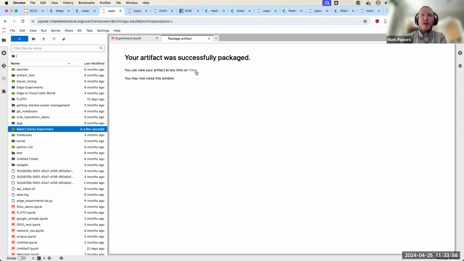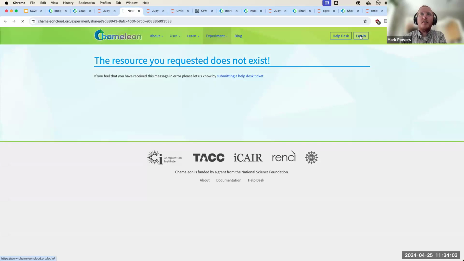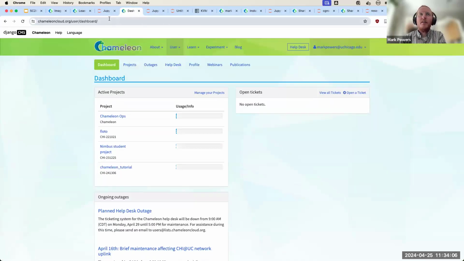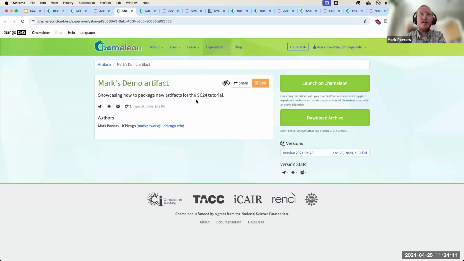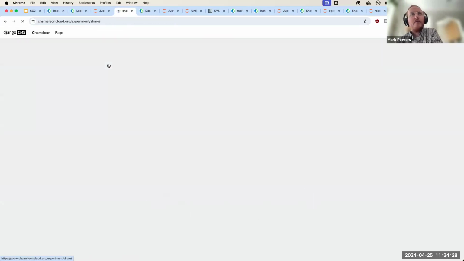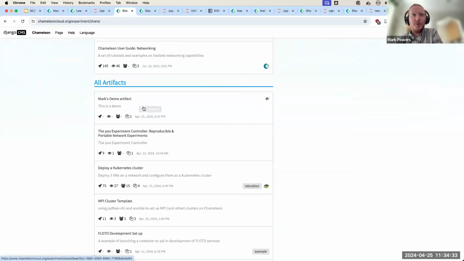And your artifact was successfully packaged. Let me click on that link. And it says not found, but I think I have to log in. And then, okay, yeah, since my artifact is private, I had to log in to see it. And here on the sharing portal, let me go back to the main page. I'll be able to see it here since I'm the owner, but it shows up right above that latest artifact somebody made.